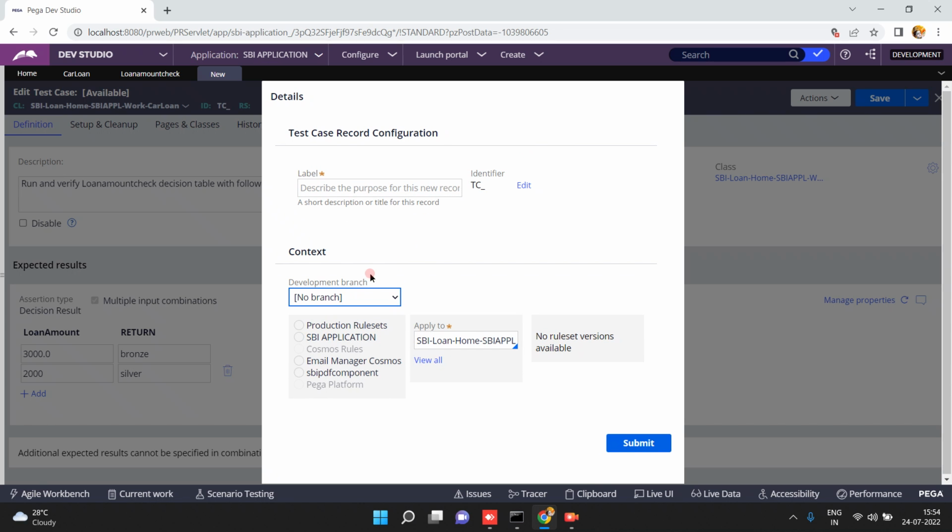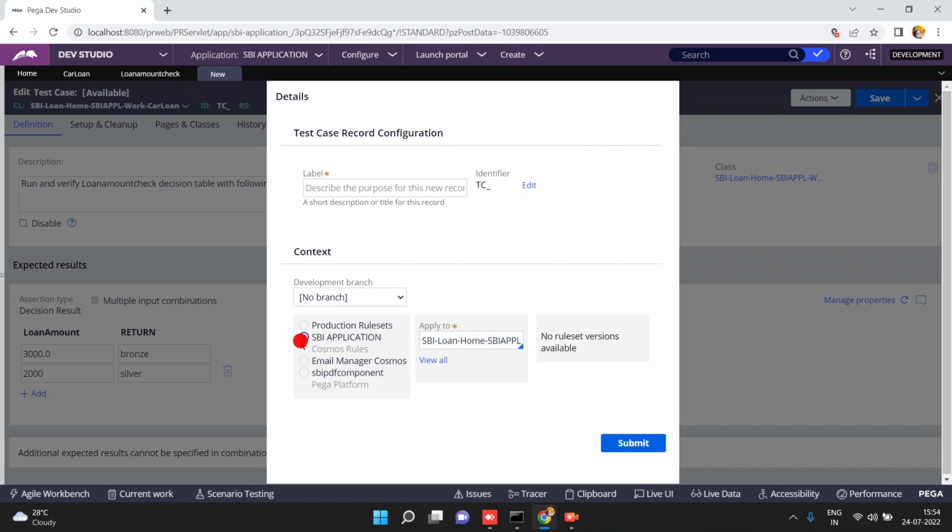See this one, it is asking in which rule set version the test case should be loaded. So I am selecting my SBI application. This is the applies to class, and no rule set versions are available. Why? So this is the loan amount check unit test case, or a test case. Loan amount check test case.